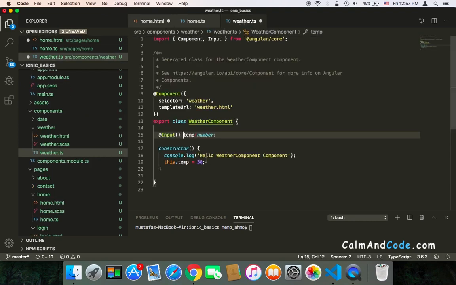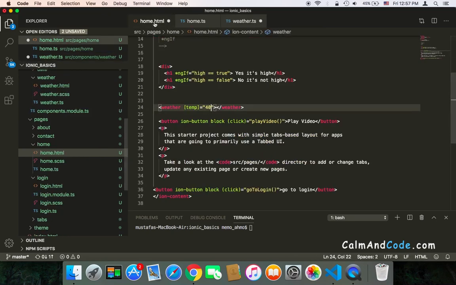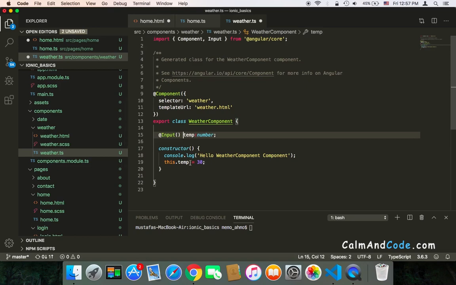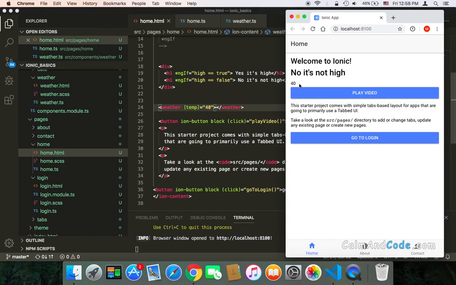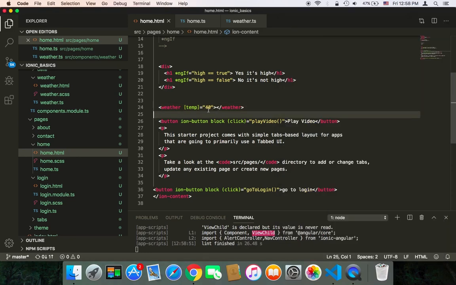And as you can see in the constructor, it's 30. But since I passed it here from the home, it's going to be changed to 40. Now, if I save everything and use ionic serve and then hit enter, as you can see now, the temperature is 40, not 30, because we changed the value from the home. We passed the value from the home to the weather component. But this is actually not very useful.